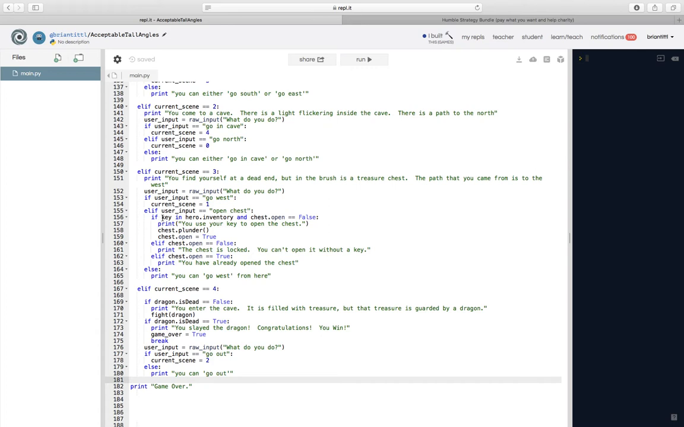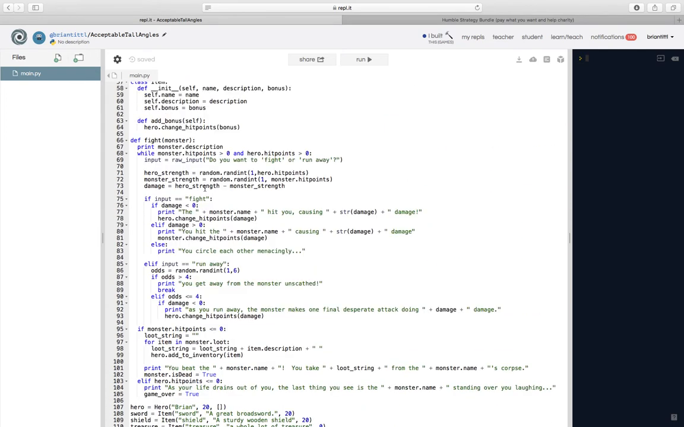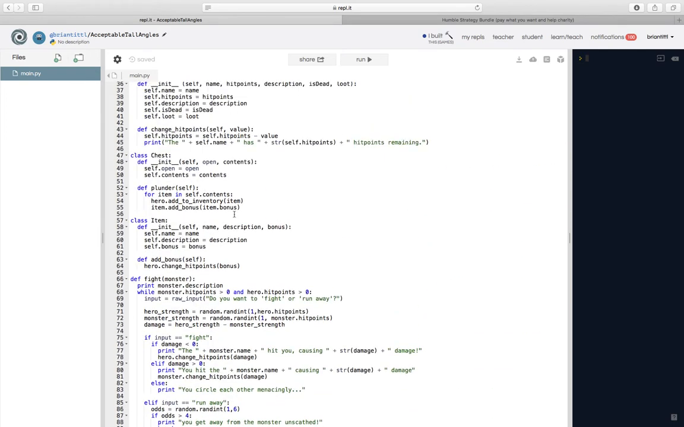And I can say, if the key is in hero.inventory, and the chest.open is equal to false. This is checking to see whether the chest has already been opened because you don't want to do that. Then I print you use your key and open the chest, and we run our chest.plunder method. Now you'll remember when we created the chest up here, we gave it the class method plunder, where we took the items that were in the chest and we added those items to our hero's inventory.